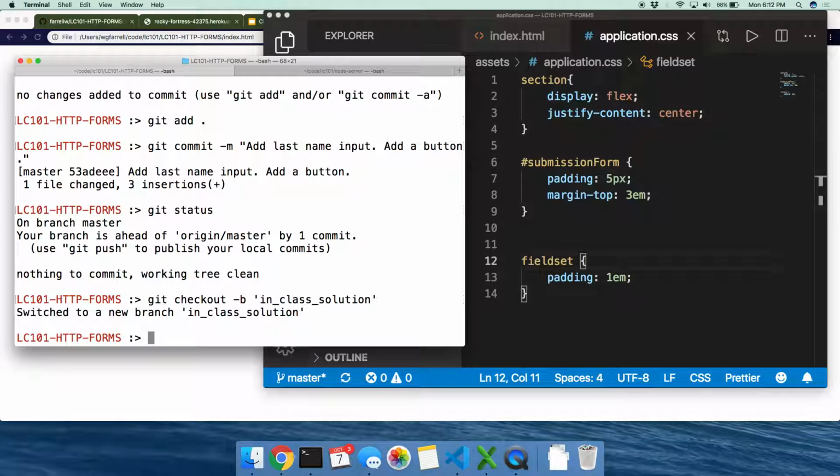In situations like git commit, you can do a -m to add the message.